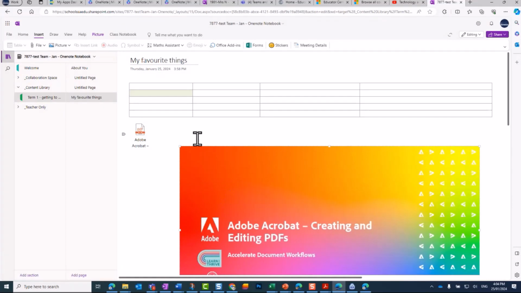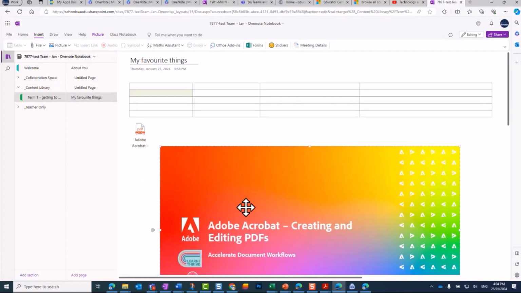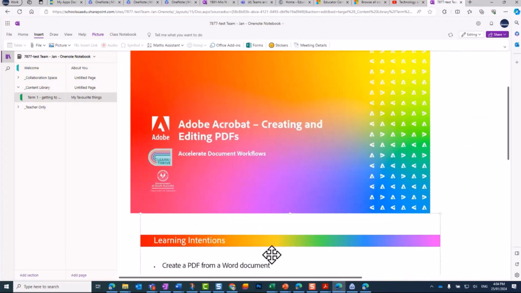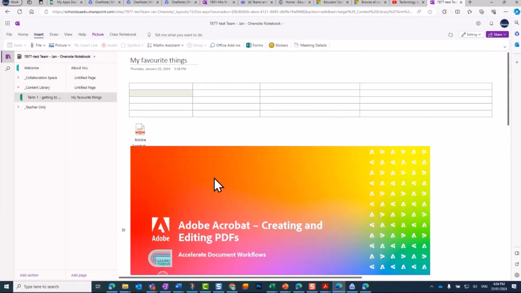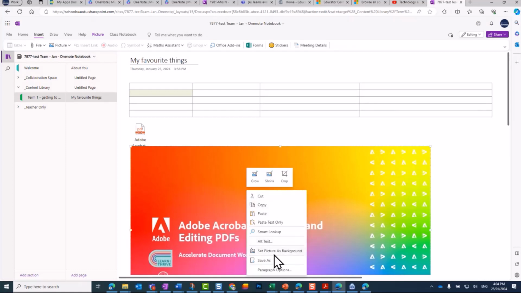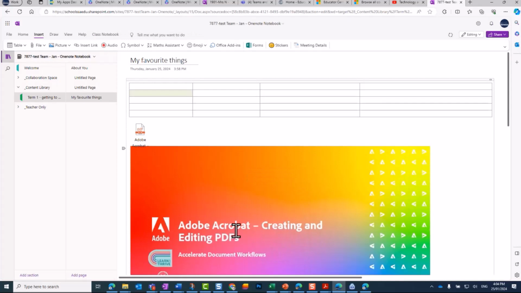One thing to note is that these images at the moment move around on the page. So if I am wanting to annotate over the top, what I like to suggest people do is right click and go set picture as background, which now means this picture isn't going to move. So if I write over the top, my writing is going to stay where I want it to be on the picture. Okay, so that's file printouts.